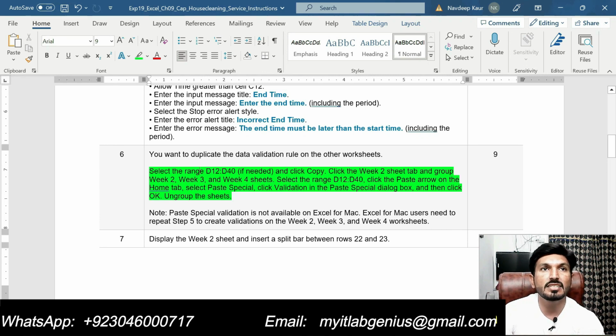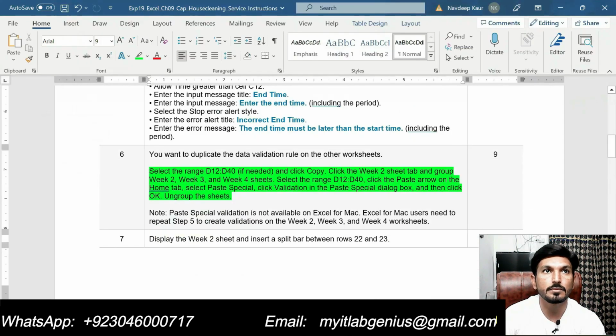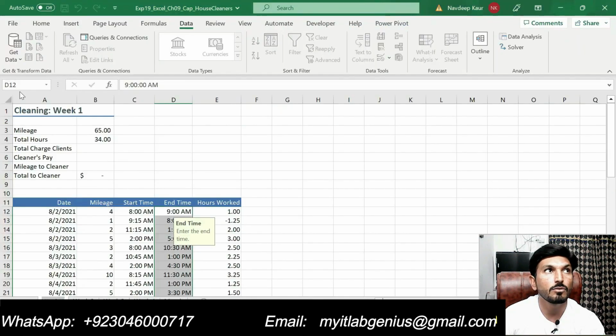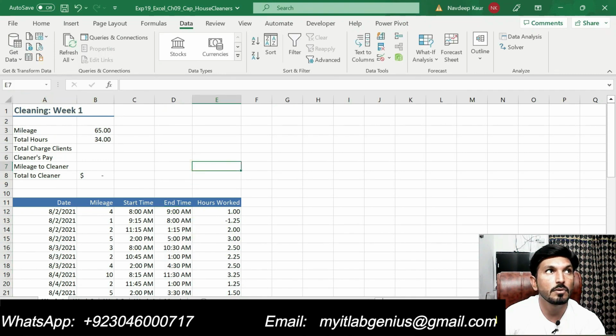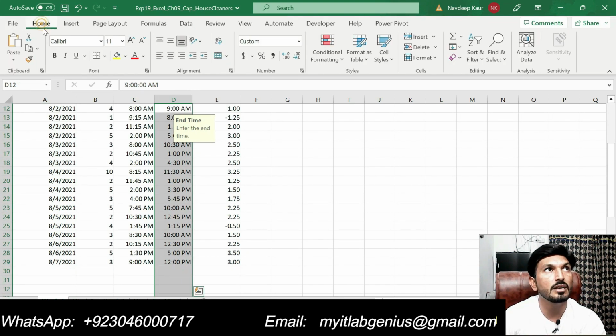For this we will use paste special and click validation in the paste special dialog box. So let's go to the week 1 worksheet first, this one, and copy this data from the week 1 worksheet. For this we will first select the range here. So the range has been selected and we will copy this. For this we will click on the Home tab and click copy.